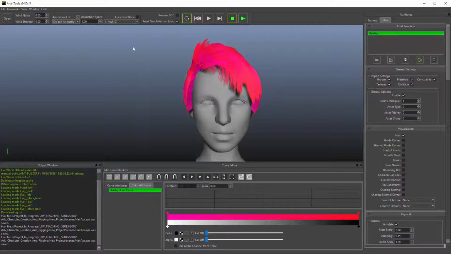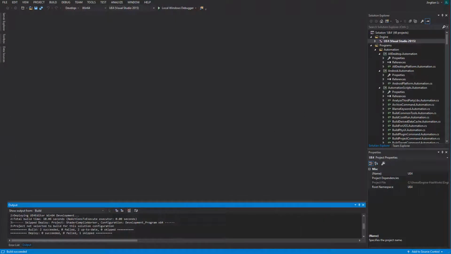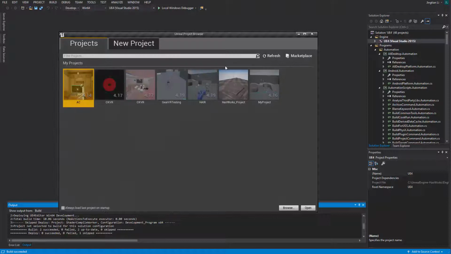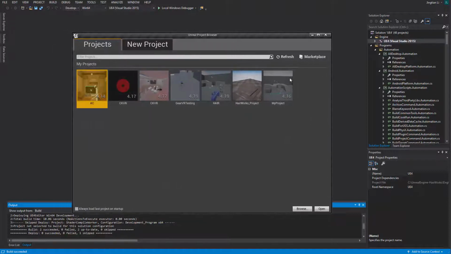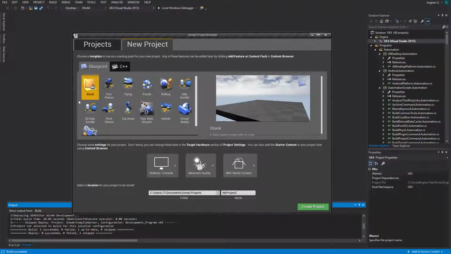So here in the Hairworks, you want to select the hair and click on this save button to save it, so that you can load it in Unreal Engine afterwards. And when it's opened, you can see if your project is already there. I'm gonna select this Hairwork project. That's one of the projects that they have with some cool demos inside of it, or you can create a new project if you want to.